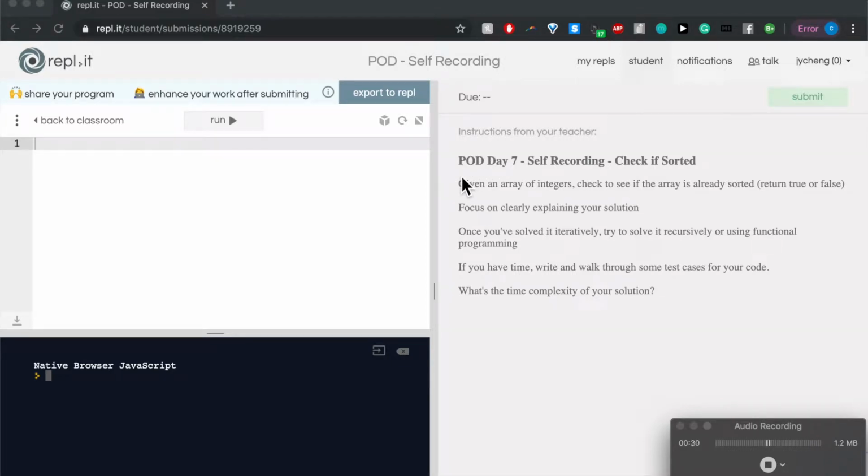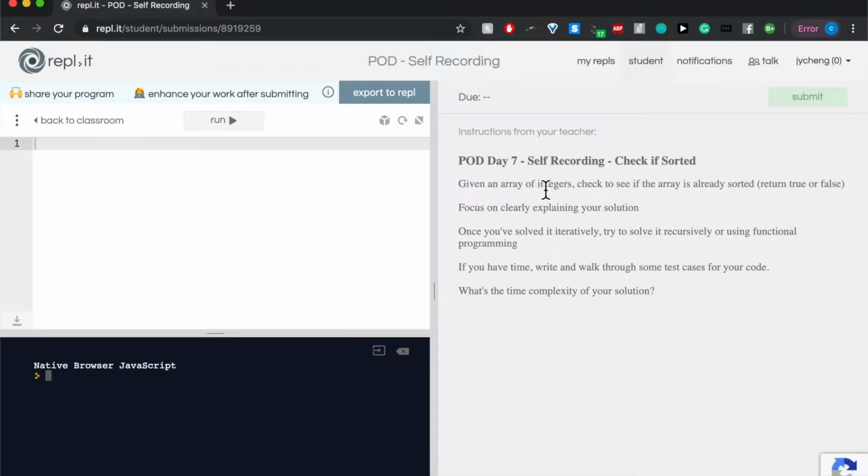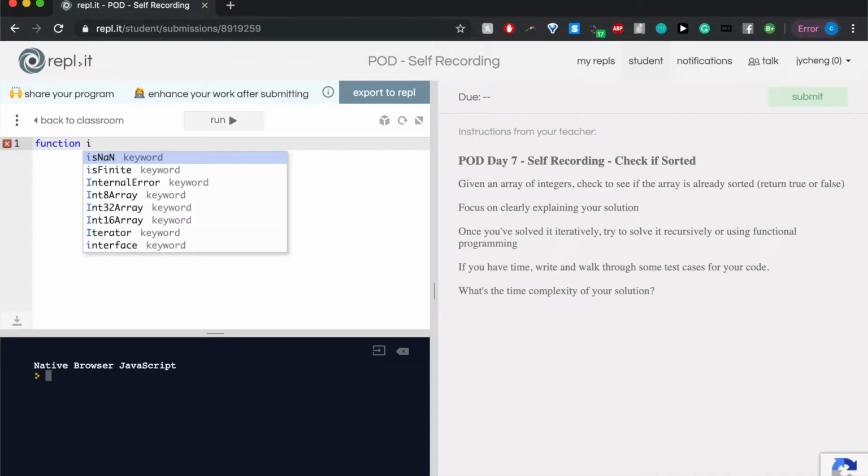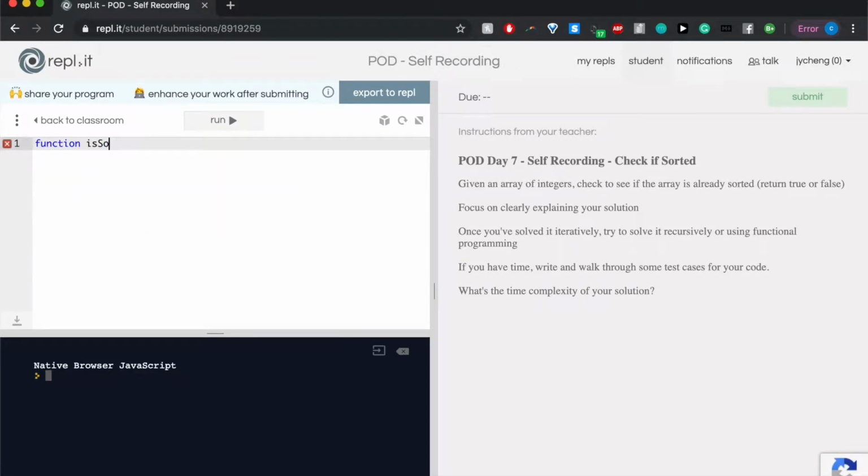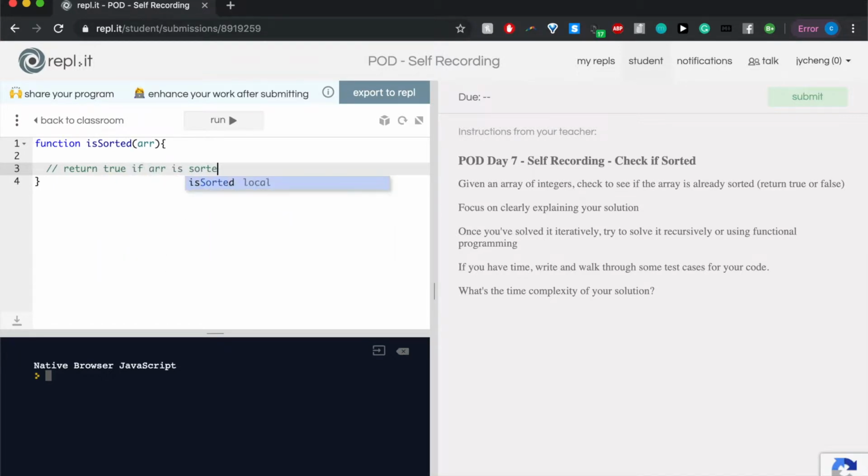So our POD question asks us that given an array of integers, we have to check to see if the array is already sorted. Okay, so we have to create a function called isSorted that takes in an array, and it will have to return true if the array is sorted and return false if not.